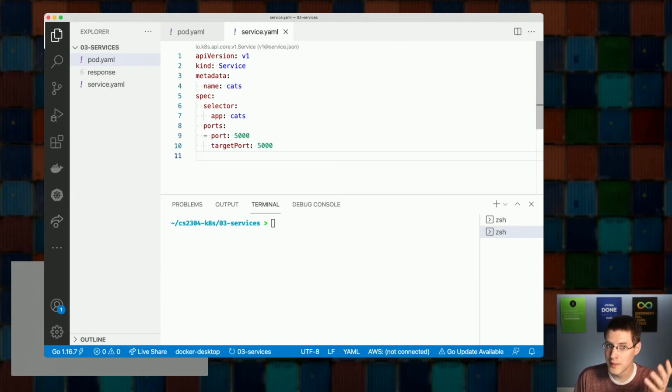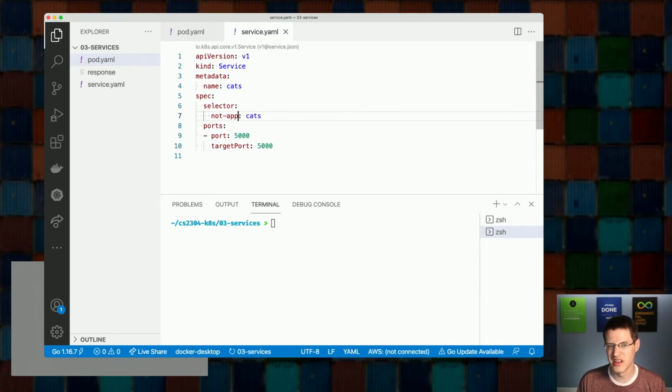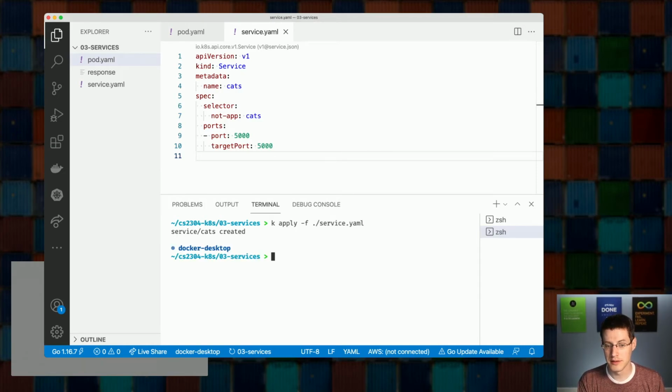Now for kicks, let's mess up the selector, and let's just say not app, just so that it doesn't match. Okay, so my pod has a label of app cats, but I'm going to use a selector that doesn't match, and we'll see what happens here. So let's apply the service, and it says the service has been created.